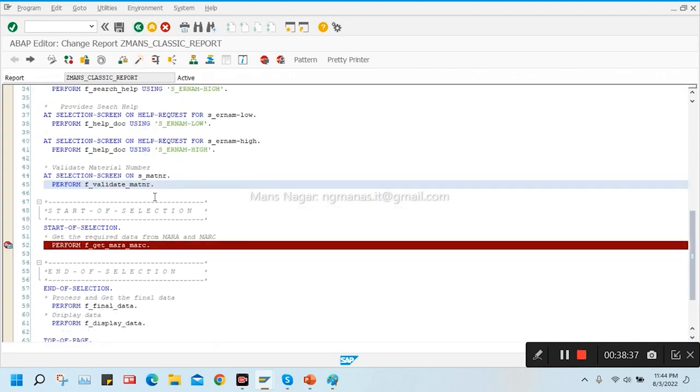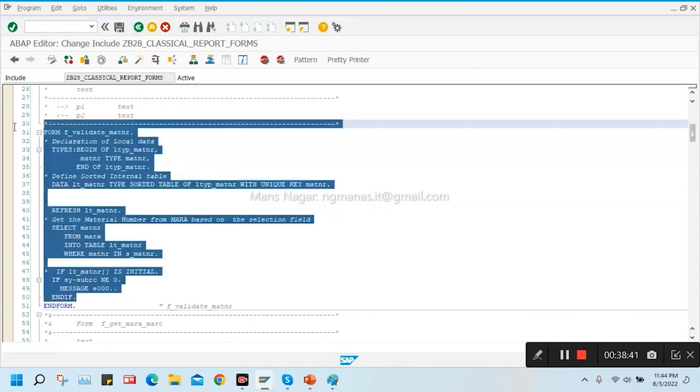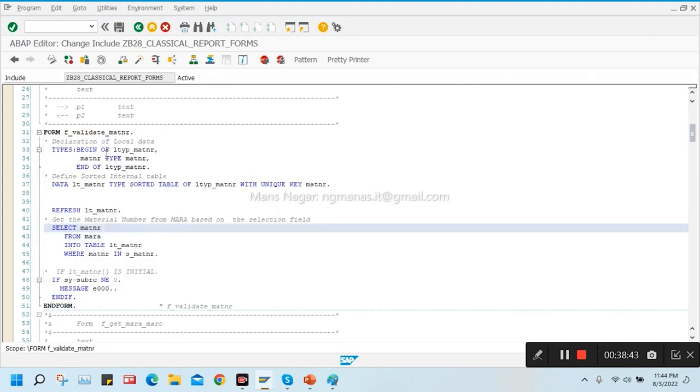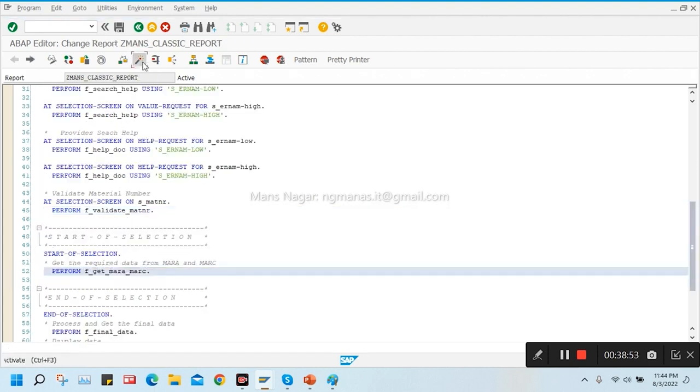So how many lines can we write in the report? Simple, this much of lines. I will show you in the next classes. For example, if I have a big report, do you have any limit for that, or is it infinity? We don't have any limit.